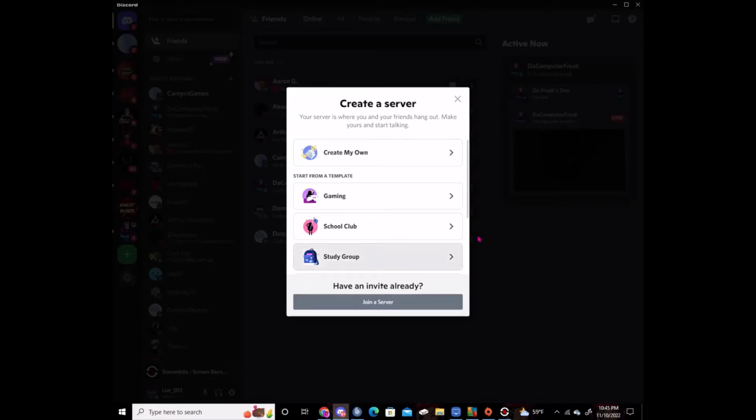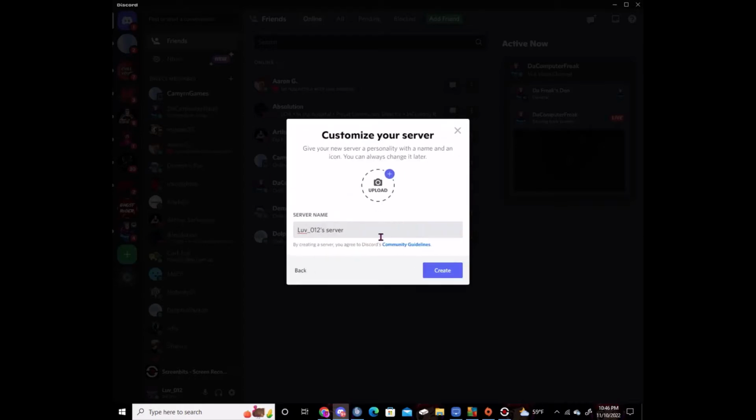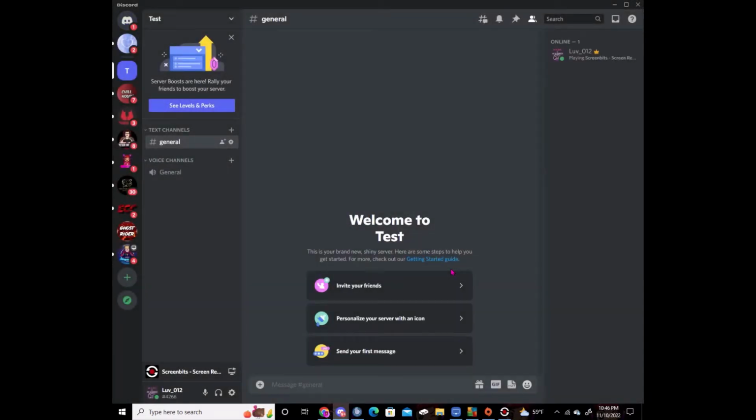After that, you're going to have this pop up. You would click Create My Own, and you can choose whether you want just for your friends or you want it for your community or club, which for this purpose, we're going to put community. So then we're going to just name this. You can always give an icon, but I'm not going to do that. That's pretty self-explanatory, I would think. But you just click this here and it'll bring up your files and you can pick whatever photo you want. So create. So this is the default layout.